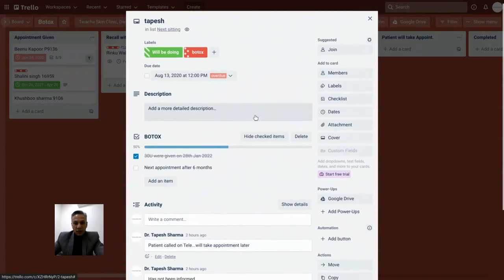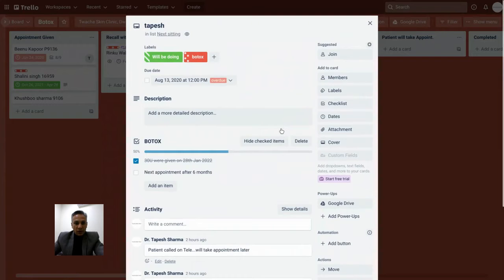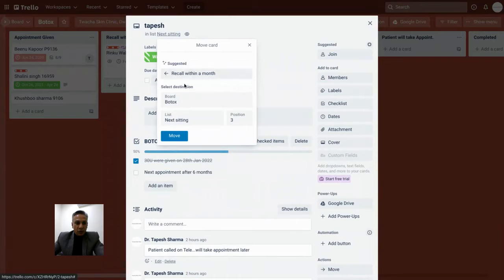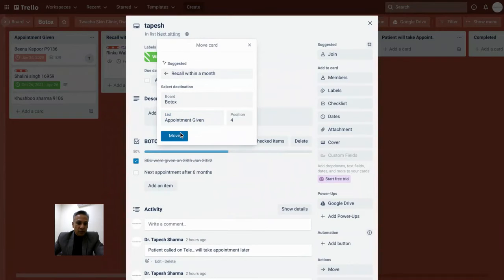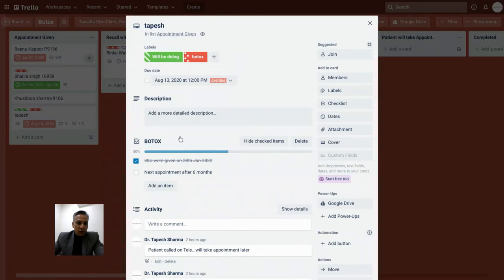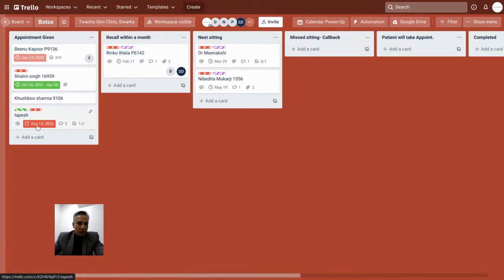There you have to change the label of that patient. This patient is in next sitting, we want it to be in the appointment part. So appointment given. We'll shift that patient into appointment given and then close the sheet. So this is appointment given, then we can easily modify. Automatically you might have seen that from next sitting the patient has moved into this, or wherever the patient was, it can be moved into appointment given or to these locations.